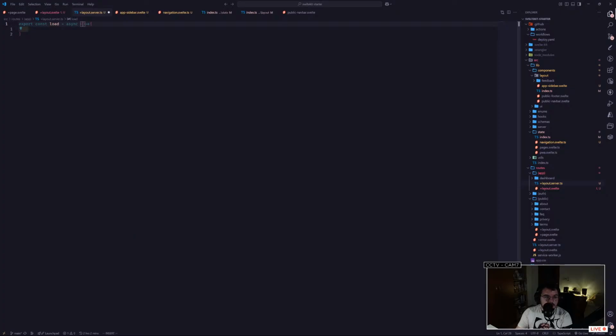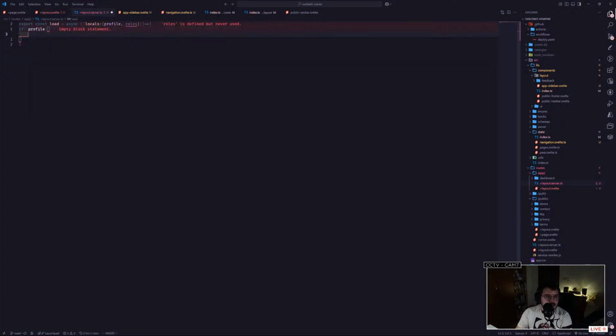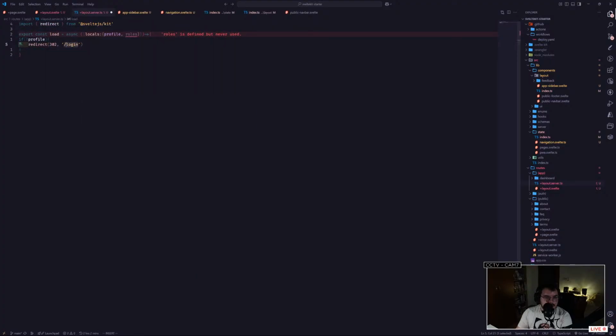In here, we will read our locals and grab both the profile and roles. The thing is that the profile can be null. So we'll need to do a redirect if that is the case.